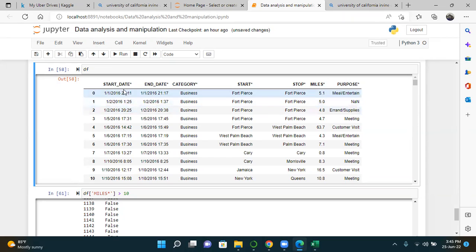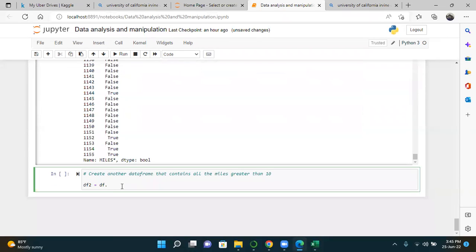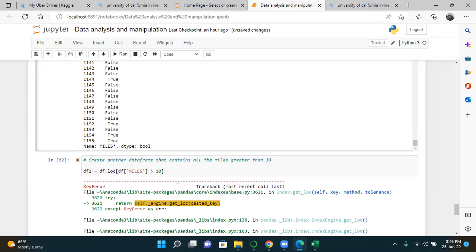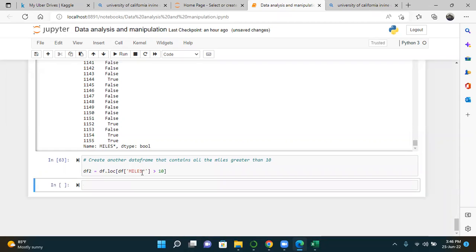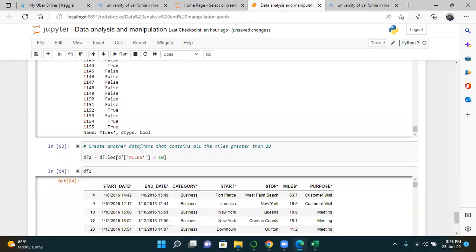In the former, iloc, we use the positions. So for this, df.loc, then square brackets, df, square bracket, greater. Okay, so I keep forgetting this stuff.